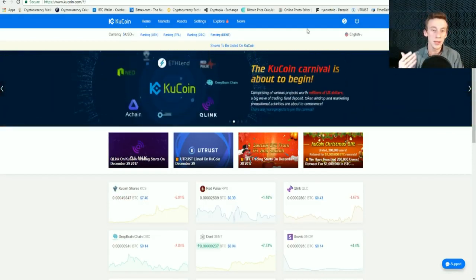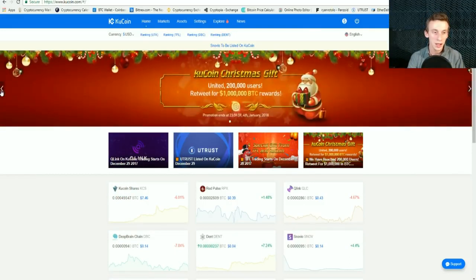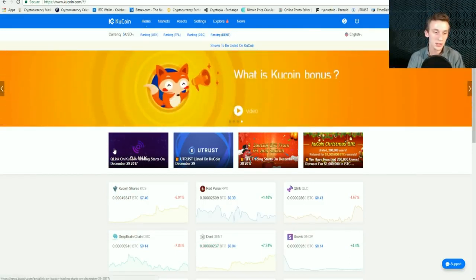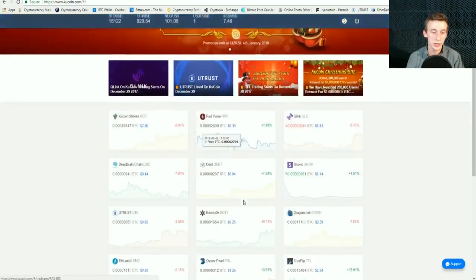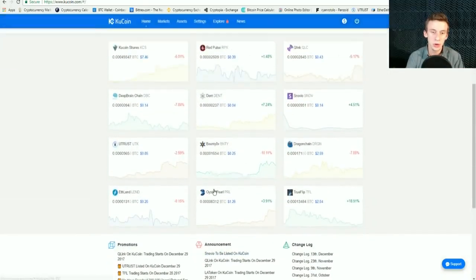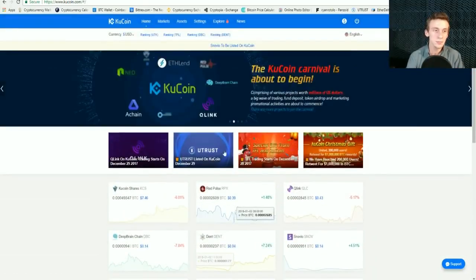So this is the homepage you're going to see. As you can see up here, they have some news that they post every day talking about different stuff. They also list the cryptocurrencies that they just listed on their exchange, as well as some more news over here. Down here you can just see some cryptocurrencies and their current price movement.